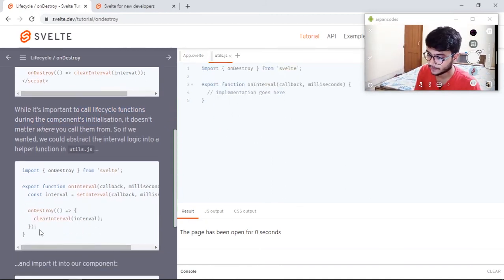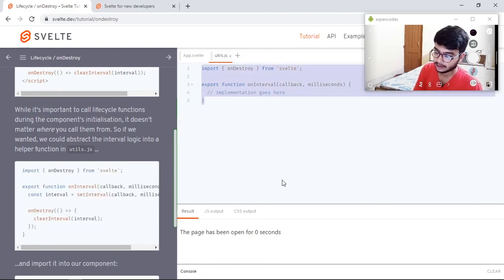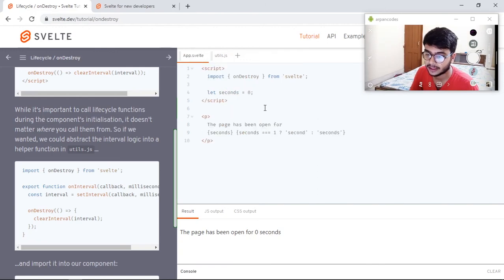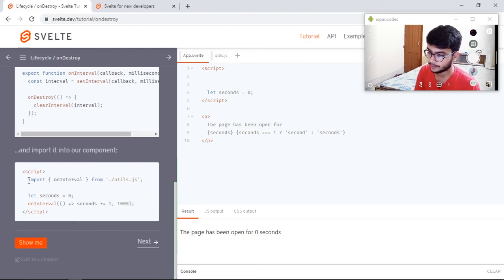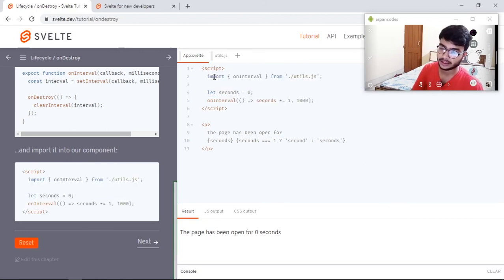So what we'll do, we'll simply copy this and paste it inside this. Basically we are calling a setInterval which will accept a callback and a time in milliseconds, and we import this thing in here, and we can import onInterval, and we can set seconds to 0 and then increment it.